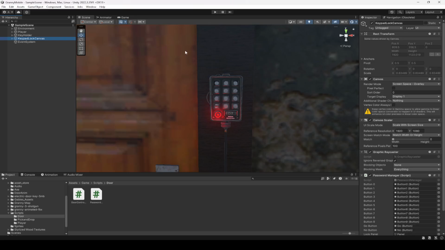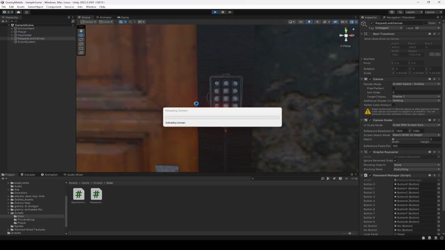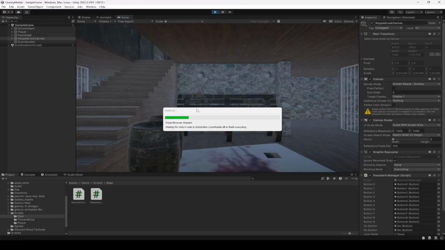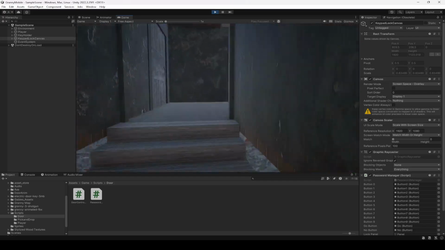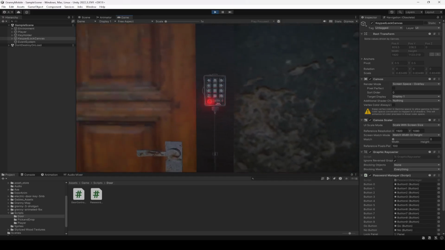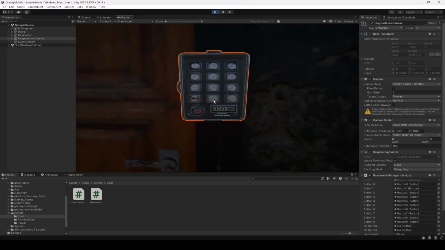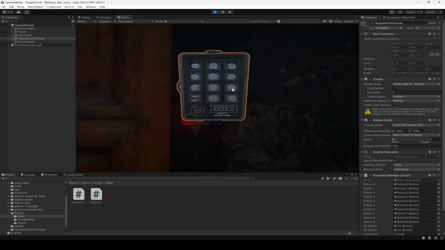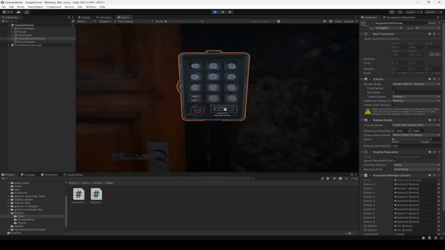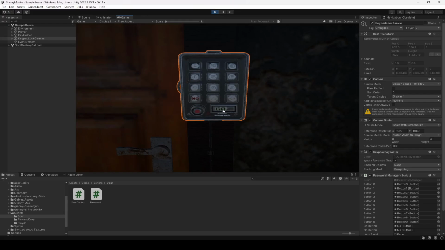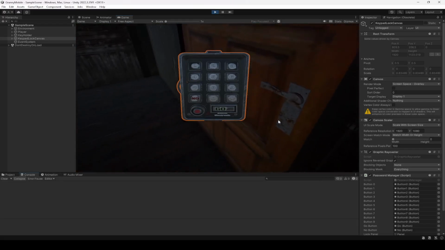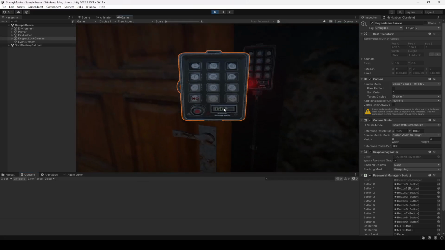Okay, so everything should work now. Let's play the game. Alright, let's get closer to this. Press E, here it is. If we enter 0759, press go. Okay, as you can see, nothing happens. We are unable to click these buttons.